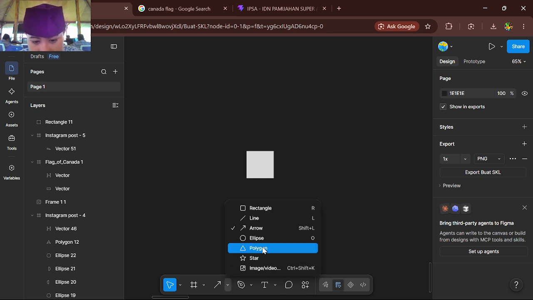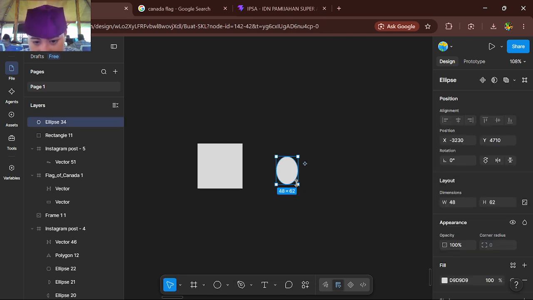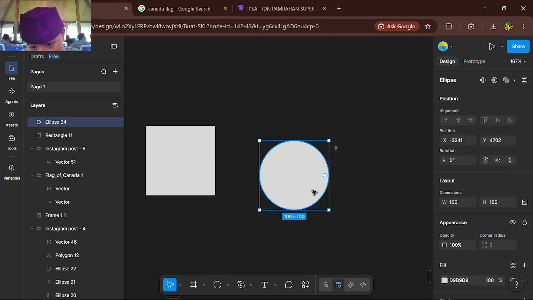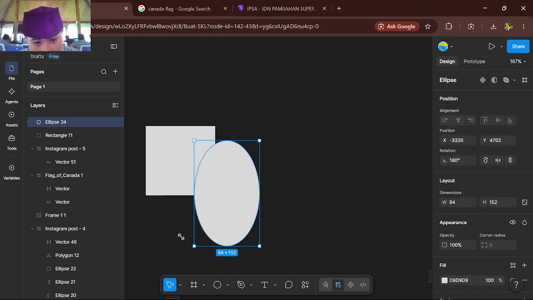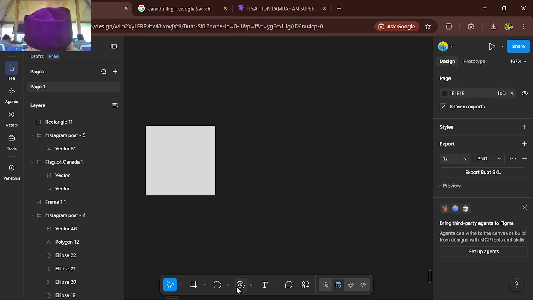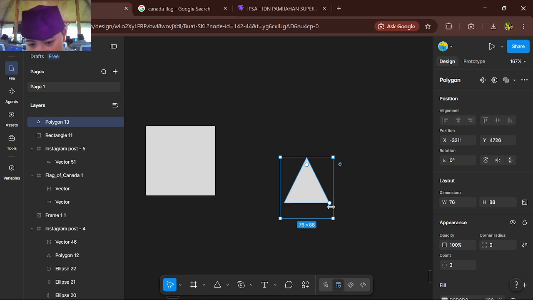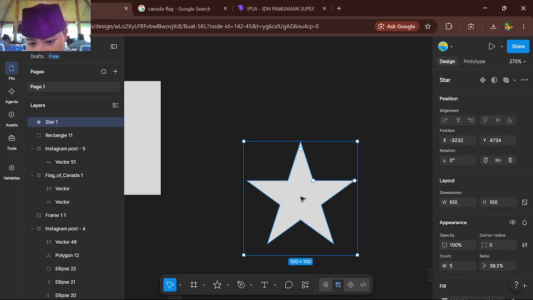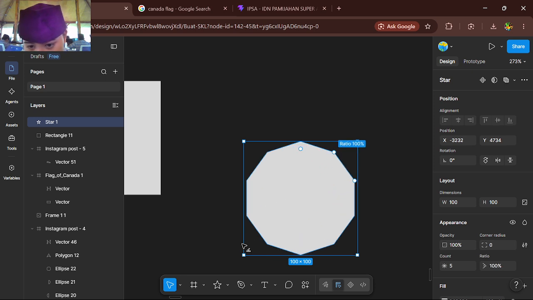And then we have the ellipse. This is the ellipse. Then there's a polygon, a triangle for short. You can also do the count as 5, 4, 6, 7. Very good. And then we have star, really self-explanatory.